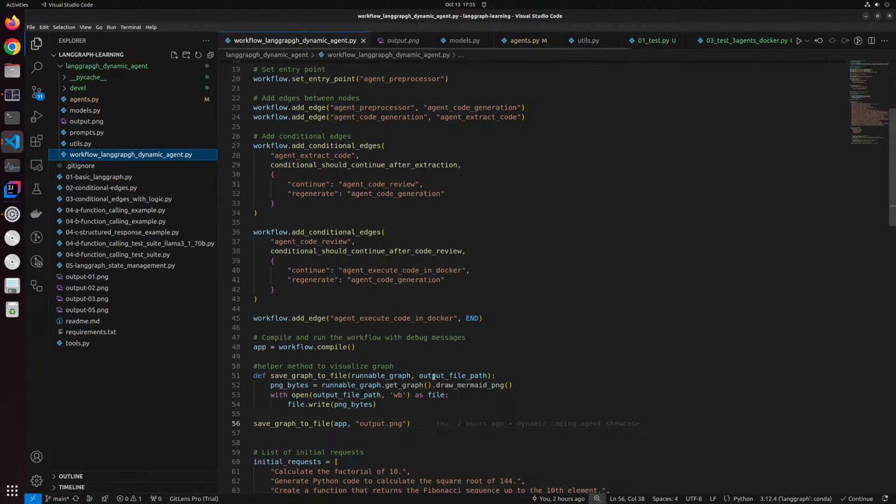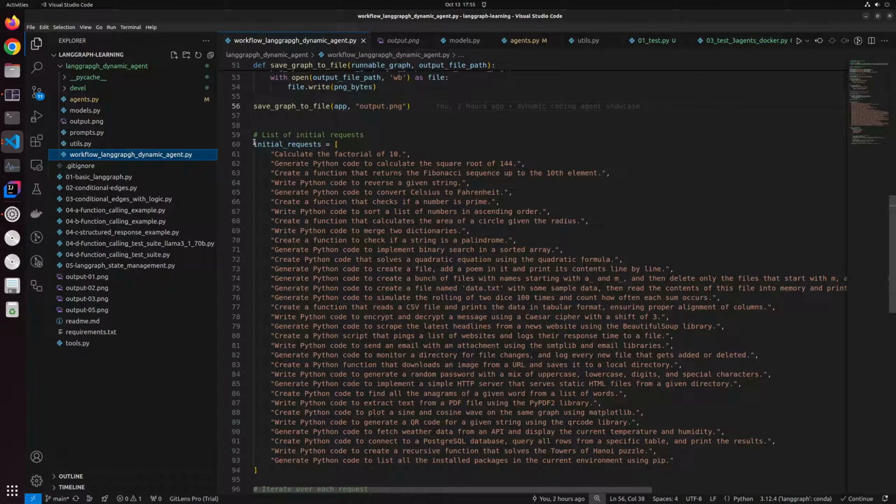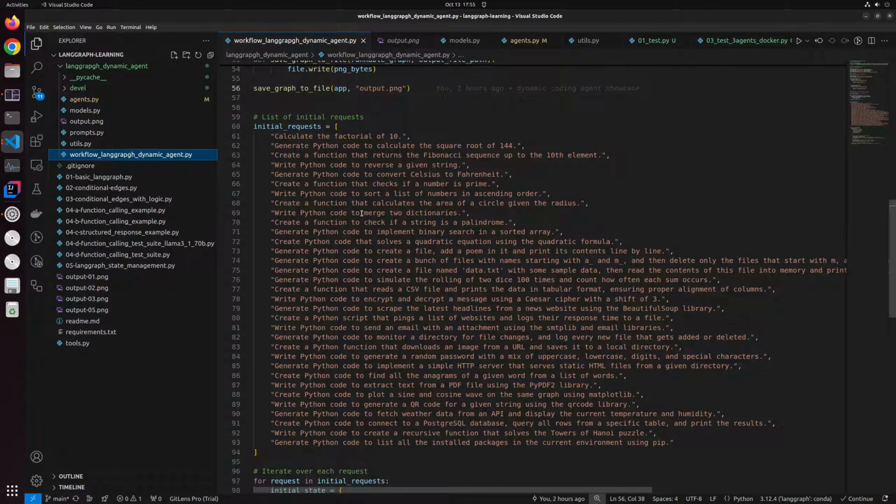So once we have our workflow compiled, this is something for fun that I had done. These are a bunch of different kinds of prompts that I have created in an array. Right? And then I'm going to loop through all of these prompts, and we will see whether our code works well for each and every prompt or not, right? So we can see there are diverse kinds of prompts over here. So for example, write a Python code to encrypt and decrypt a message using a cipher with a shift of 3, right? So will it be able to do it or not, right?